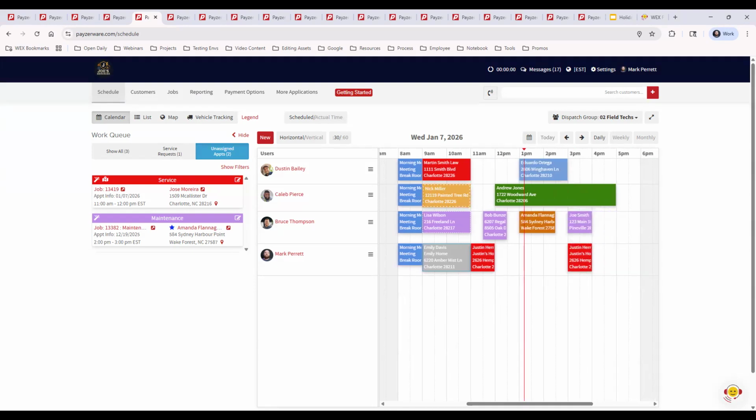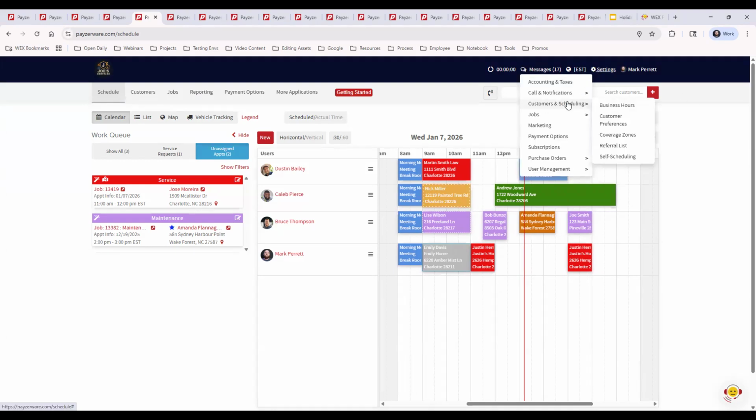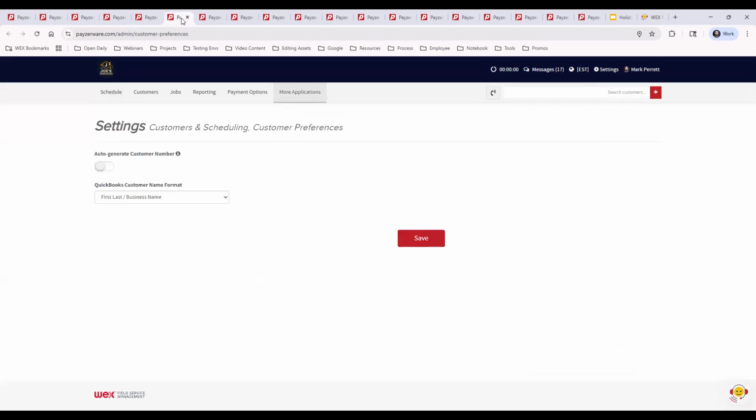Next is customer preferences. So we're going to go to settings, customers and scheduling, customer preferences. This page is really just very simple. Customer preferences. This is allowing you to auto-generate a customer number.